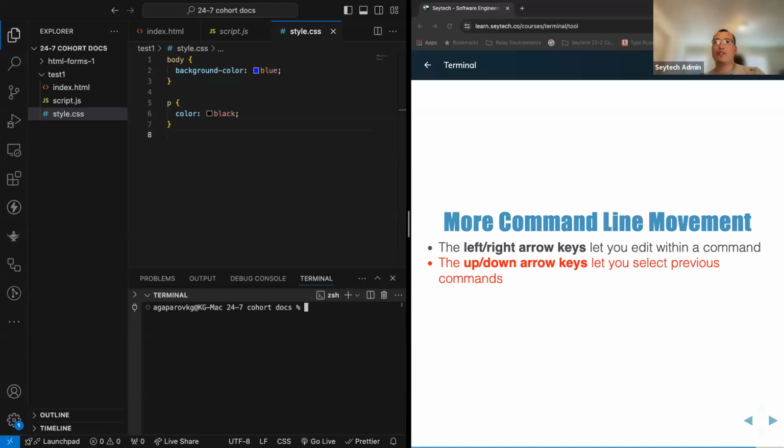Up and down arrows will show the previous commands that you ran. If you go up, it will show previous commands that you ran. I'm just going all the way up. If I go down, the latest command that I ran was this guy right here. Up and down, left and right, you can control it.